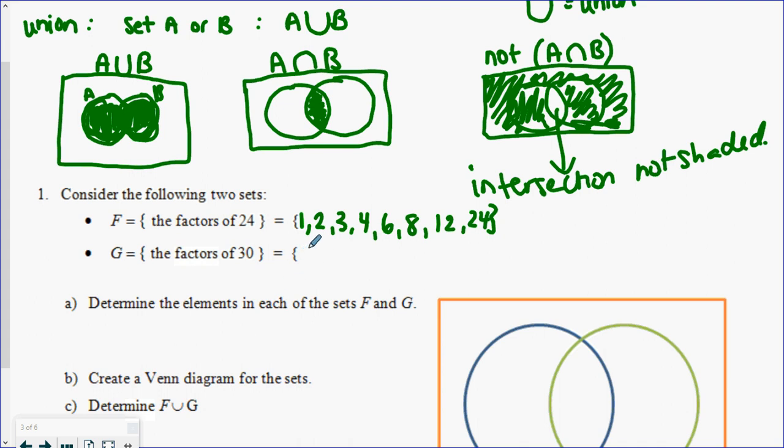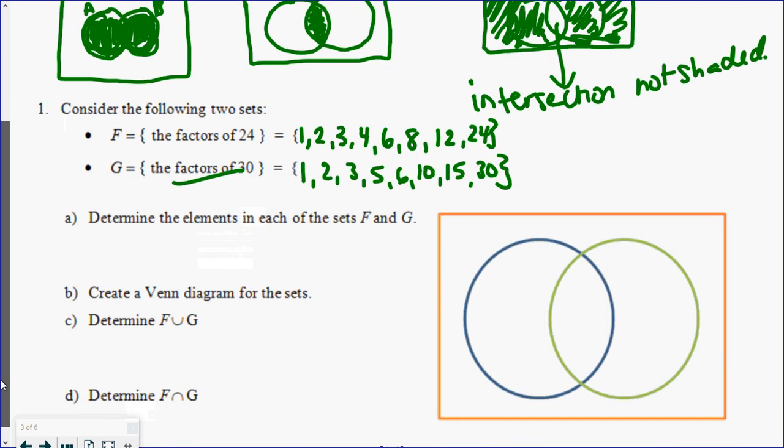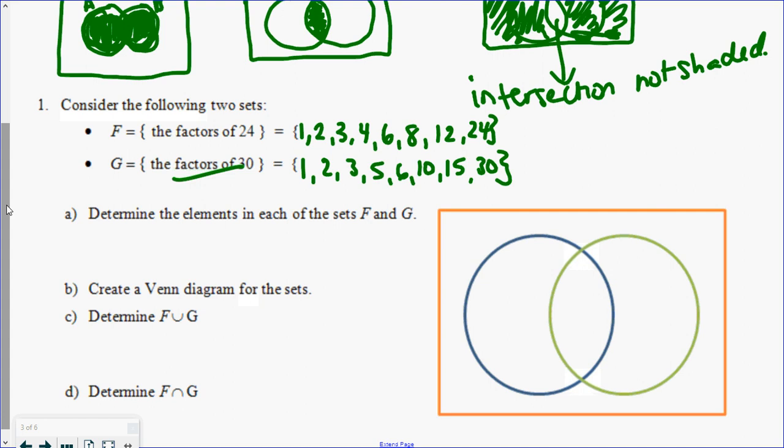Set G is the factors of 30. So what multiplies by something to equal 30? 1, 2, 3, 5, 6, 10, 15, and 30 are all factors of 30. It says determine the elements in each of the sets F and G. That's what we did up here. Create a Venn diagram for the sets. We'll do it over here.